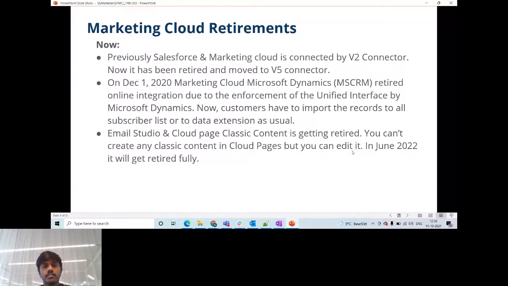But still, some Marketing Cloud orgs, or the old Marketing Cloud orgs, still use the classic content. So there are two segments over here as well. One is you can use it in Email Studio, and you can also use it in CloudPages. Now, you cannot create any more classic content CloudPages in Marketing Cloud, but you can still edit them. But what happens is that in June 2022, it will get retired fully.